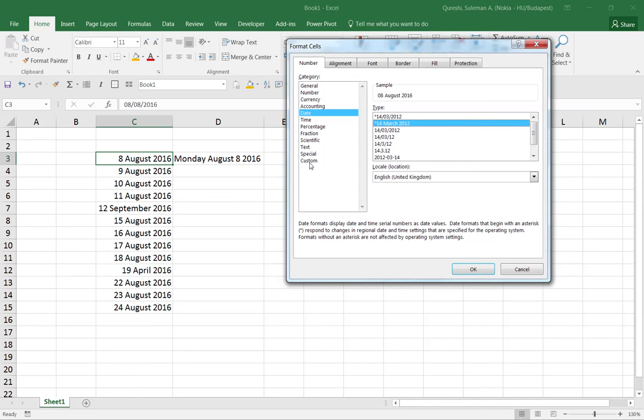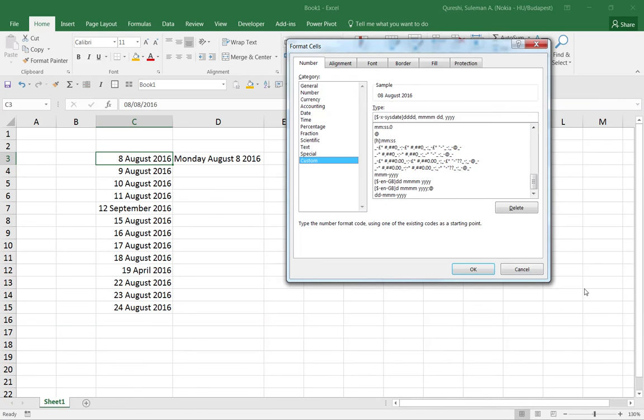We can see it. Go to Custom, and in Custom, just remove everything from here. Now type DDDD, which is the full day, Monday, space.